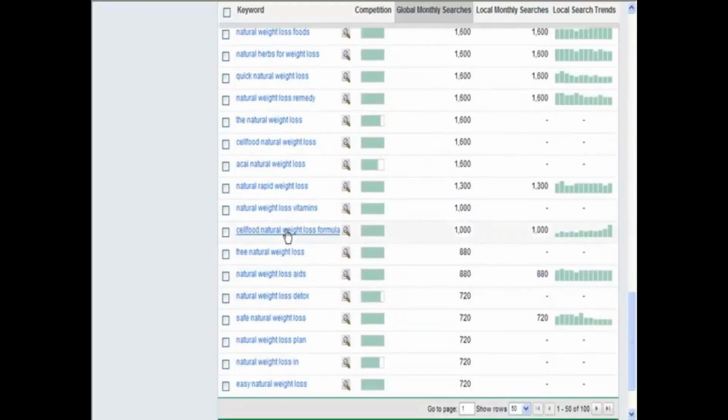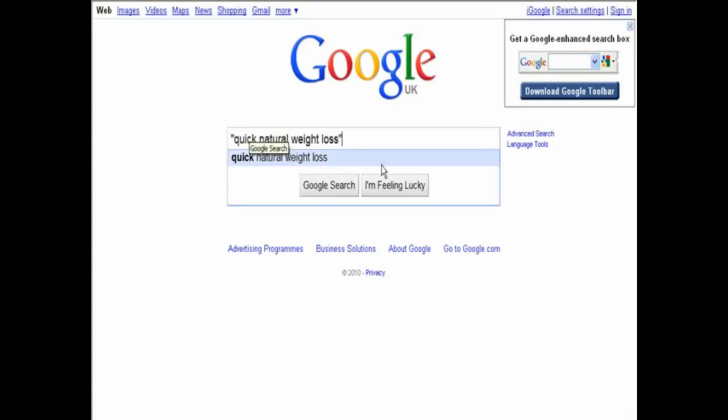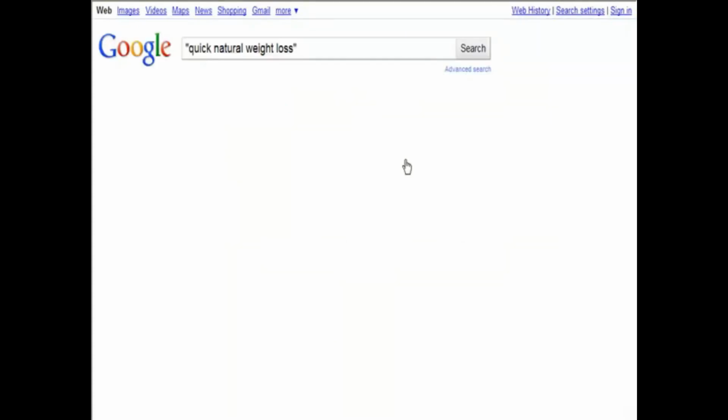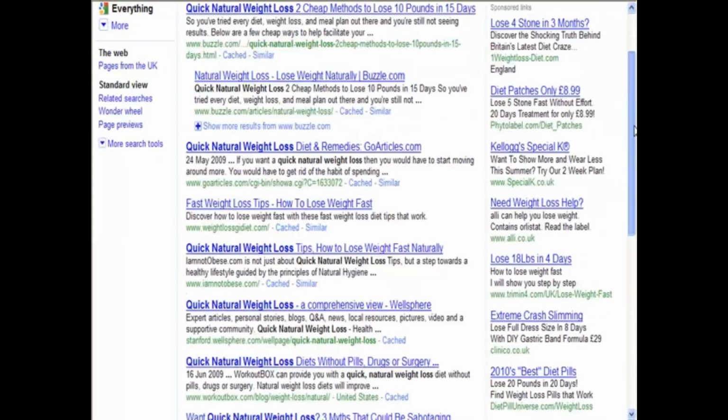So let's just take this keyword here, natural weight loss. In fact, no, quick natural weight loss. It's got 1600 searches, so let's go and check Google. What we do is we put it in quotes, and we do a Google search, and we look at the competing sites. Now there's only 36,900 competing sites, so that will be a green light. Basically anything under about 50-60,000 is good to go for. You can see it's a keyword that makes money.